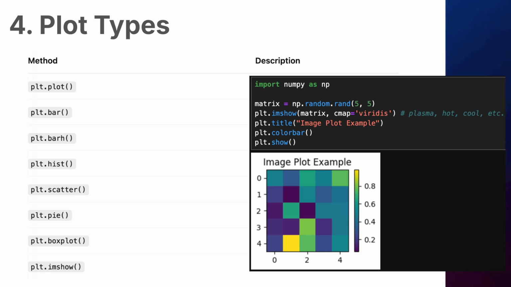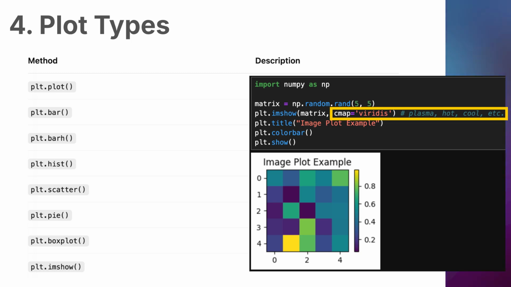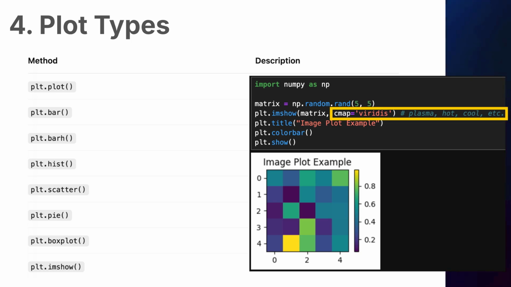The imshow method displays the matrix as an image, where each number is turned into a color. cmap viridis is a color map. It gives your plot a nice gradient from purple to yellow. You can try others like plasma, hot, cool, and so on. Each number in the matrix becomes a colorful square.